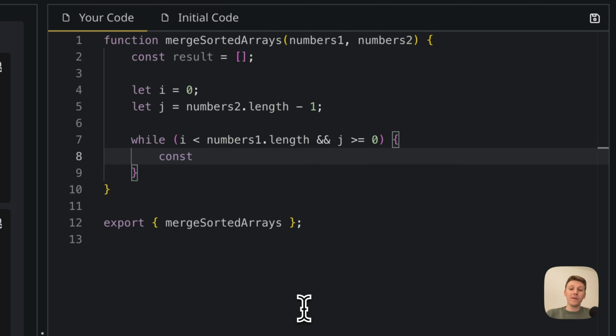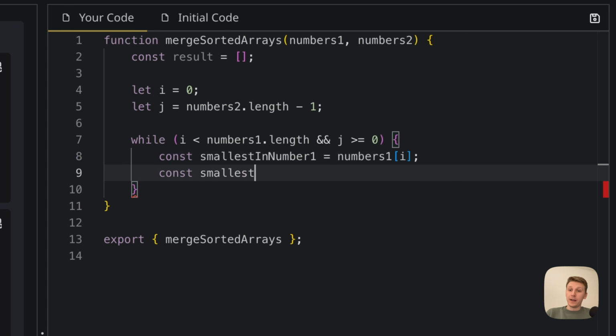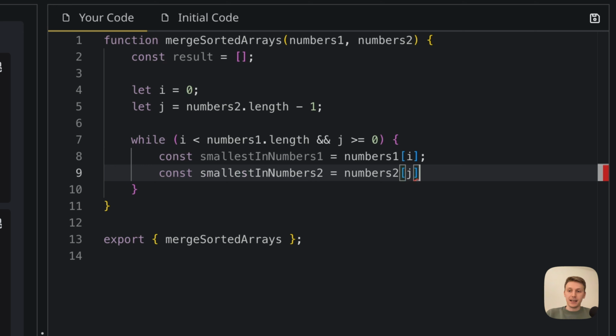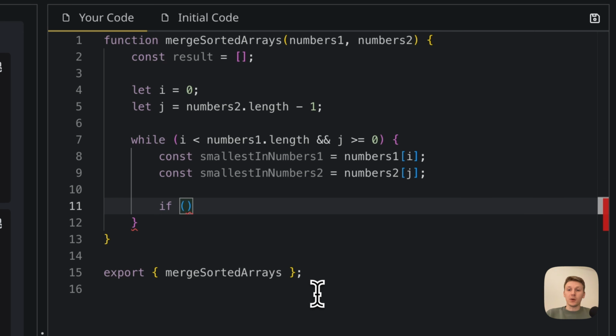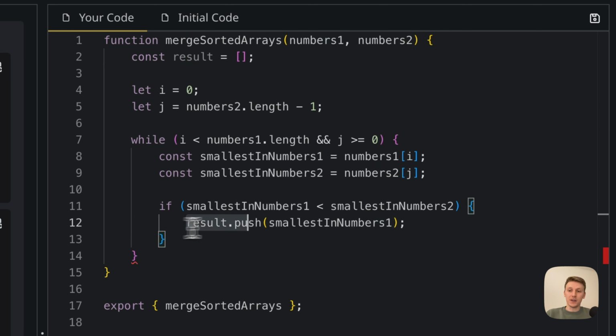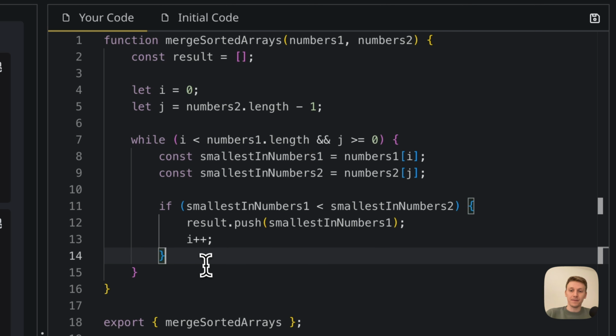So let's create now two more variables. I'm going to say smallest in 1, in numbers1, is numbers1 of i. Smallest in numbers2 is numbers2 of j. Now, we need to compare those. So if smallest in numbers1 is less than smallest in numbers2, what do I want to do? result.push. We're going to put this one in the result, and I want to increase i. So this means actually moving the arrow to the right.